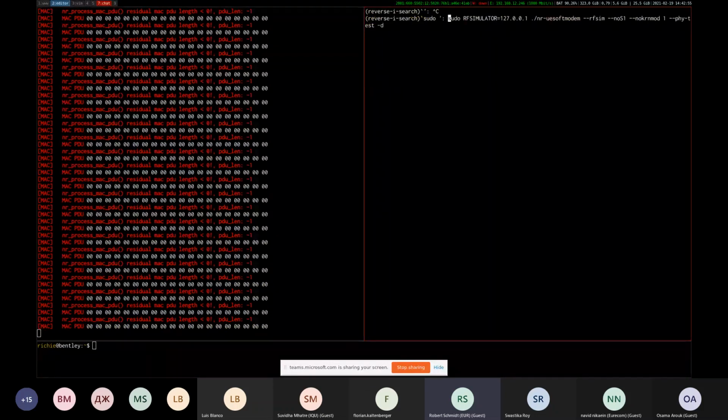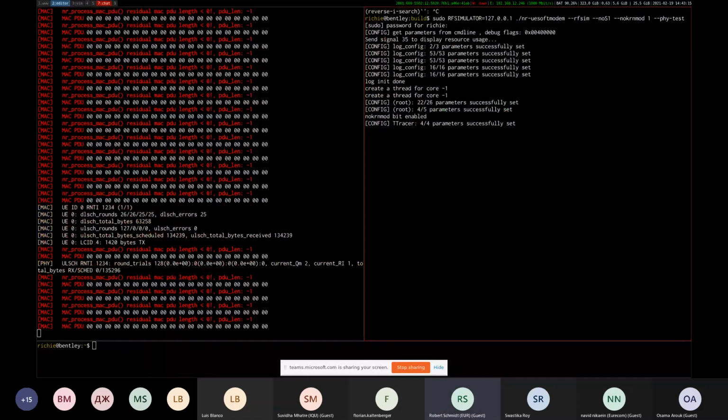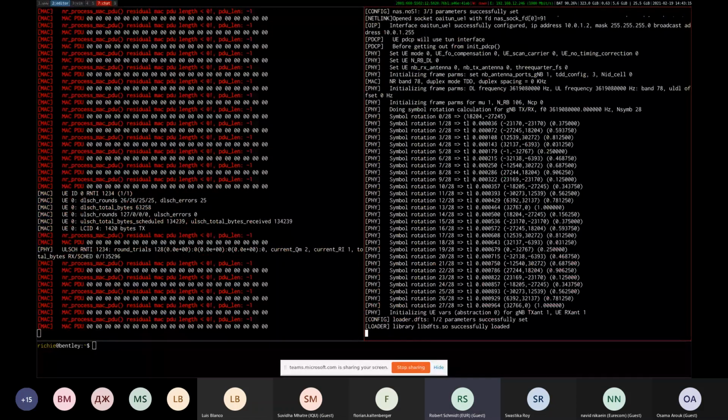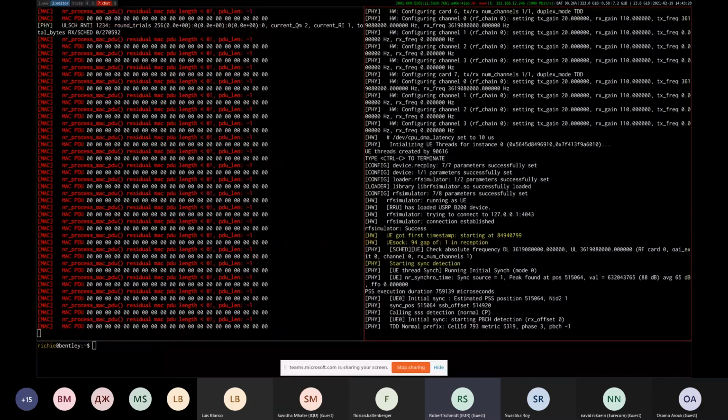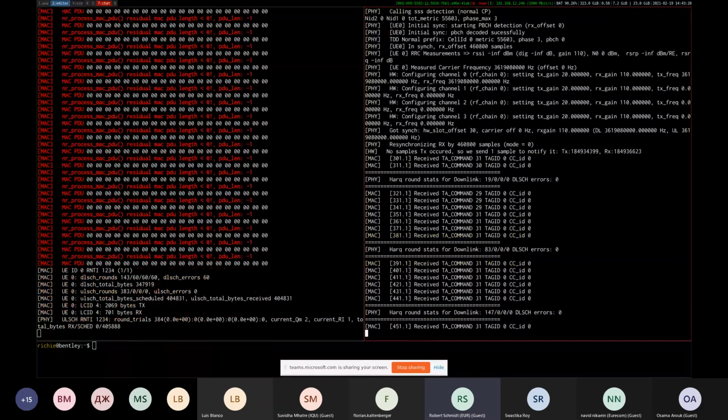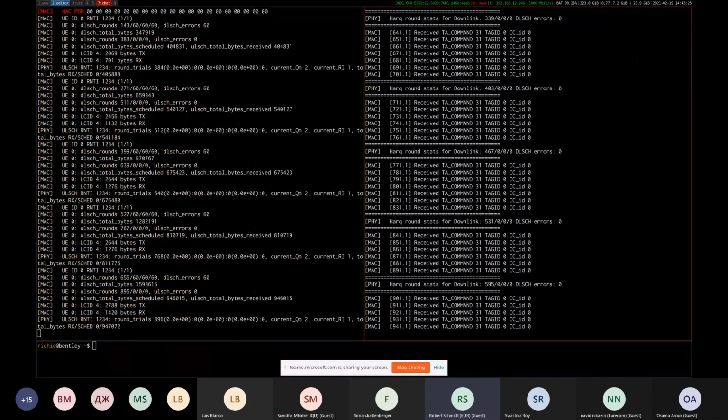And on the other side, I run the same thing for the UE. Again, sudo RF simulator, the NR UE soft modem this time for RF sim, No S1, no kernel mod. Actually, I'm not entirely sure what this means. Phi test, as I said before. We would also run this, and then we would see that RF simulator succeeds, and it connects, and now the thing runs.